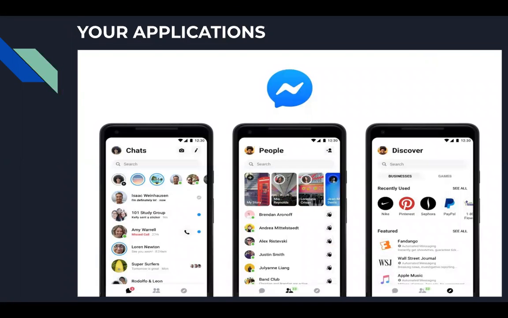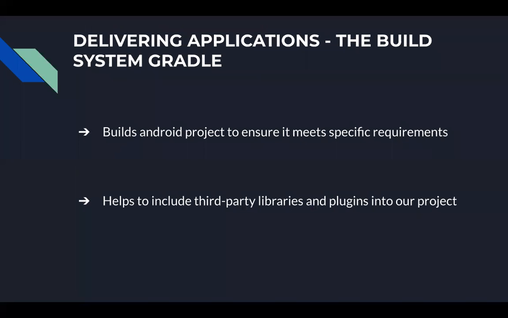So moving on to the next thing, which is your application. We are all familiar with how applications look. This is an example of the Messenger app here. So the next thing is delivering applications, the build system Gradle. What do I mean by delivering applications? From the words delivering applications, it means how do we give our applications out?